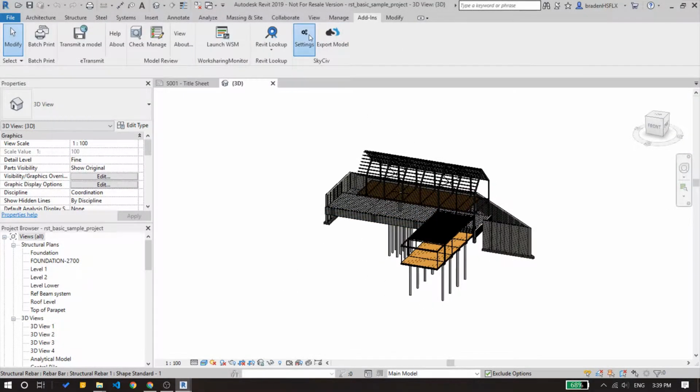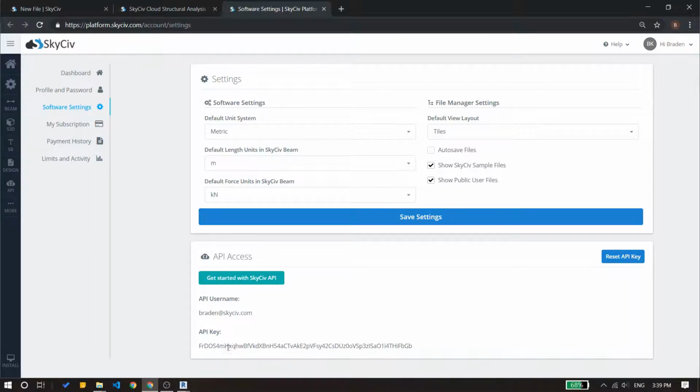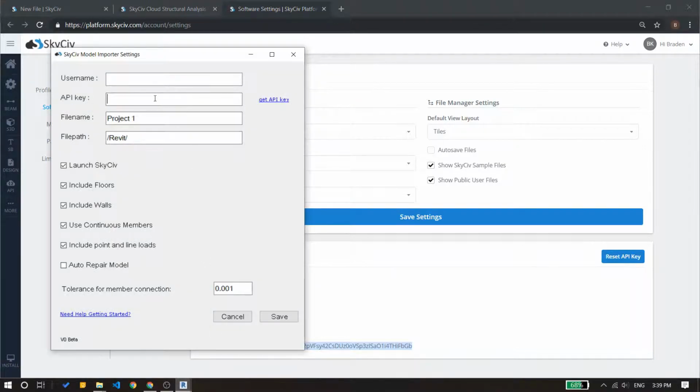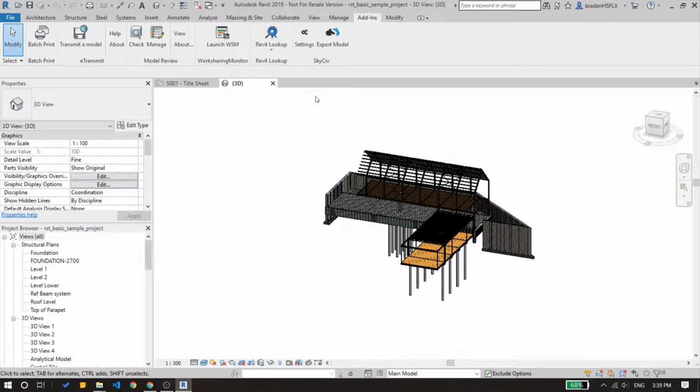Go to Add-ins, go to Settings, enter your username, API key, file name, and file path. Your file path is where this model will be sitting on the SkyCiv file manager. And to get your API key, simply click Get API Key. That should bring you to your settings of your account. From there, just copy and paste your API key and your API username into the input box. Press Save. And you should be able to export your model right now.